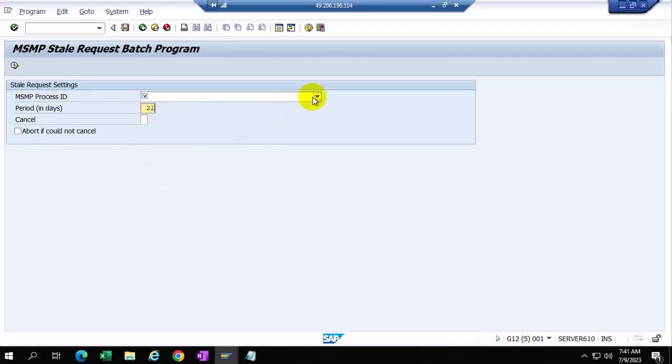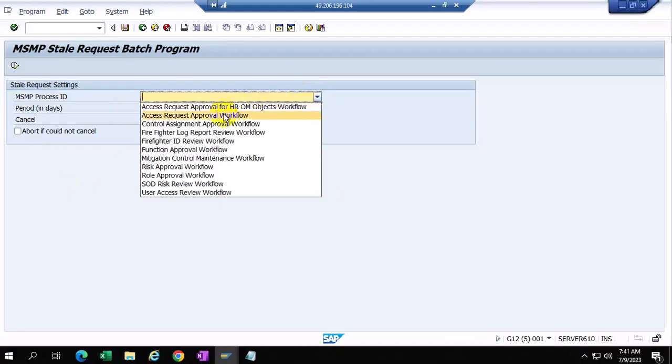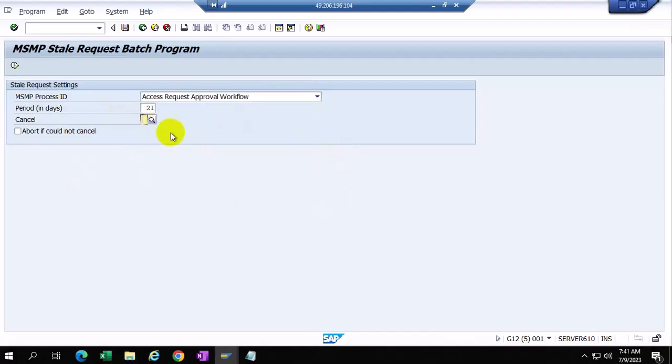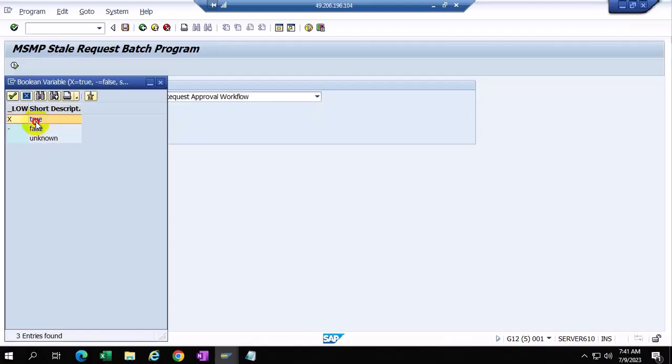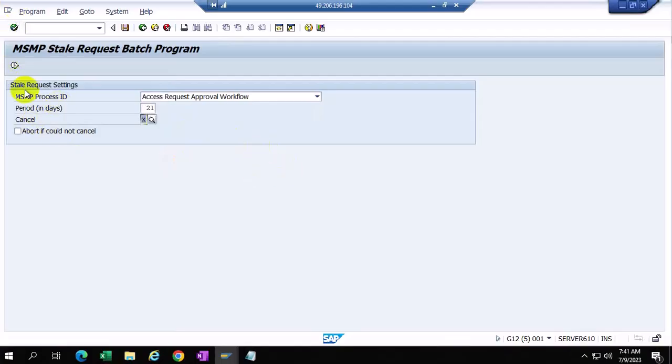So 21 days, this is called the stale period. Access request approved, stale period. Once we schedule this background job, it will automatically cancel the request, but this 21 days is per stage. Meaning, if the request is not approved at the manager stage within 21 days, even though reminders are being sent, then it will be cancelled.